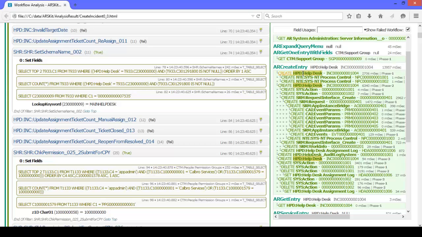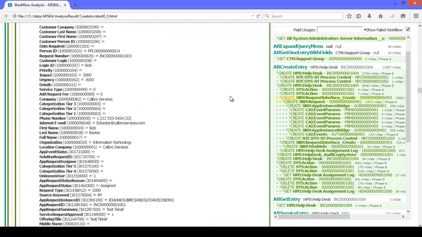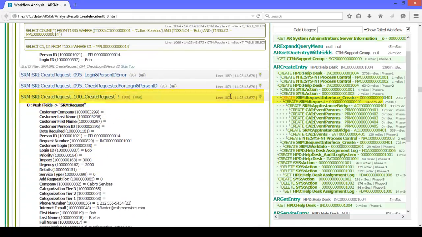These filter processes are represented in a nested format, to indicate the immediate parent filter process. For example, a create event on an SRM request form was triggered from one of the filters on the SRM request interface create form, which in turn was triggered by one of the filters on the HPD help desk form in phase 2.